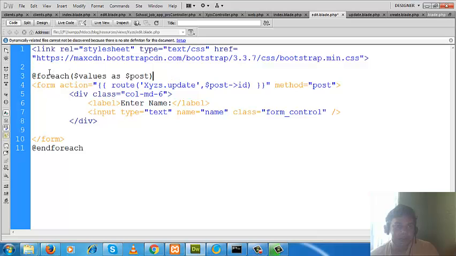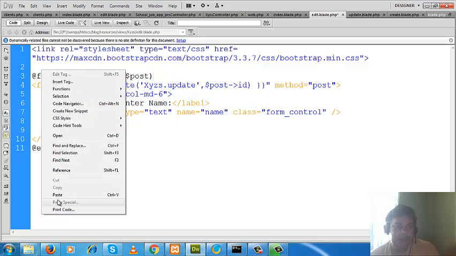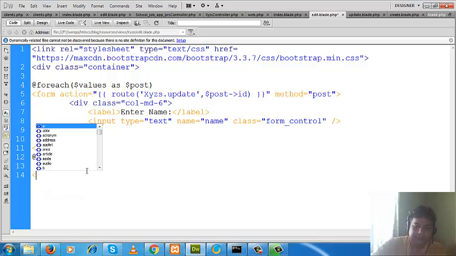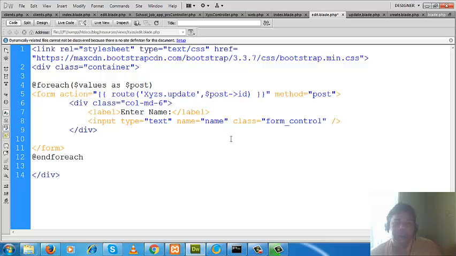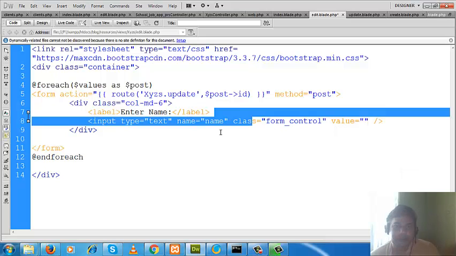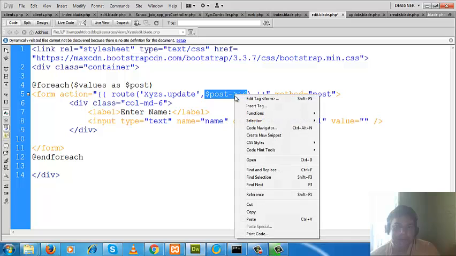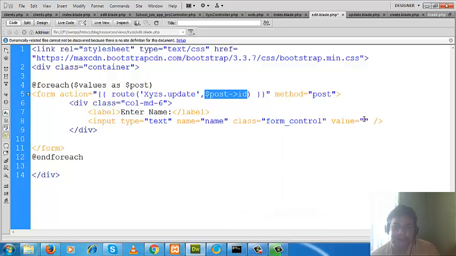Okay, we will go to here. You can paste it here. This is the end of the div, and this is the end. So here we will write down one thing more, that is value equal to, this text box will contain which value. Let me do copy paste, then it will be better.